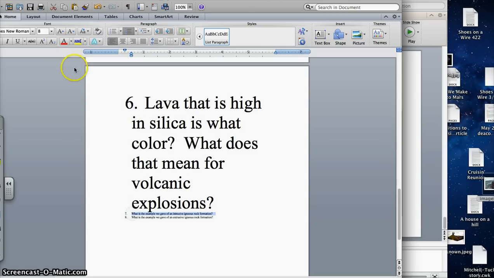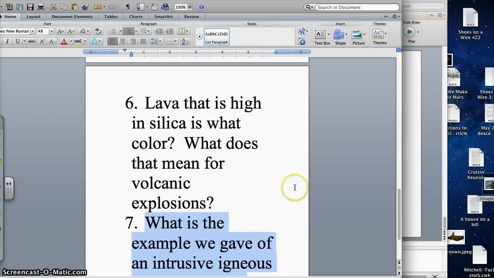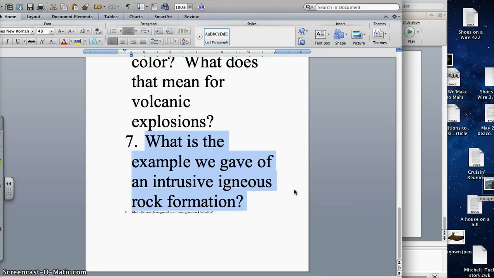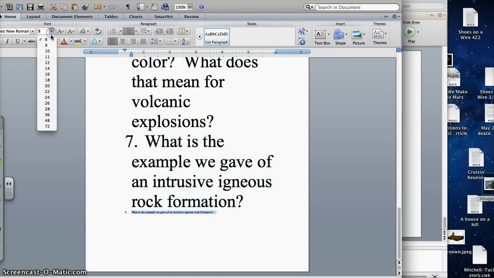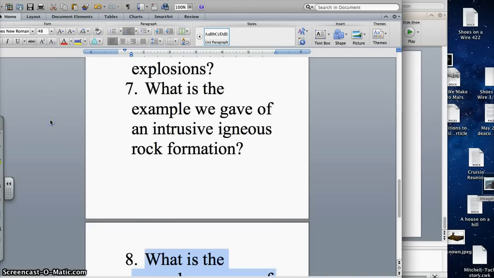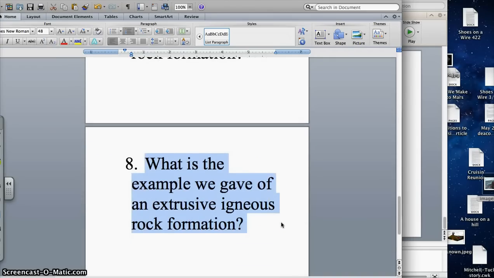Number 7. What is the example we gave of an intrusive igneous rock formation? Number 8. What is the example we gave of an extrusive igneous rock formation?